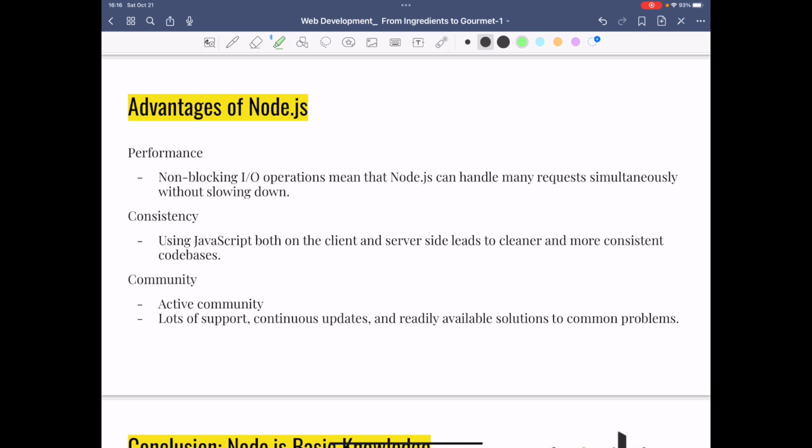So one is performance, one is consistency, and one is the community. For the performance, Node.js has a core feature of non-blocking, right? So it can handle many requests simultaneously without slowing down. So that is very fast and can do things simultaneously.